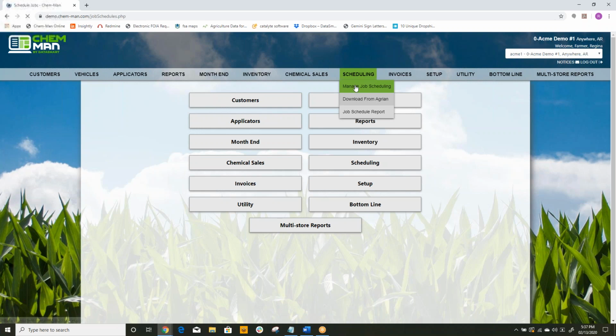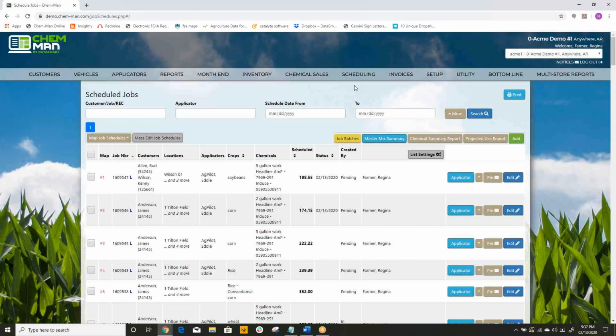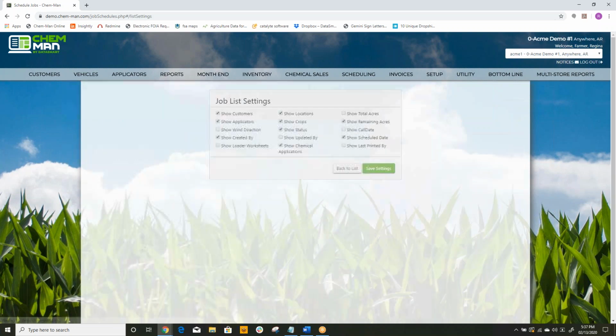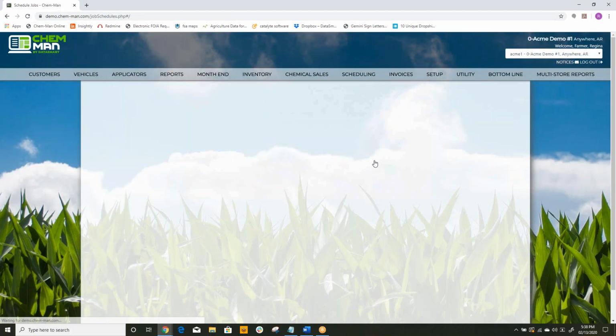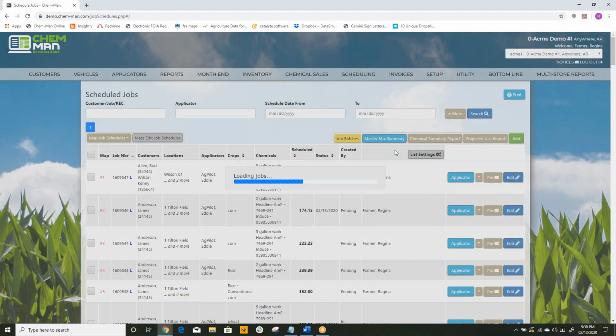I'm going to go to scheduling here. And if you'll notice, the menu is now customizable. It has a little bit different look. To customize it, you can go into your list settings button right here, and you can show different things. So if I wanted to show the chemical applications, the locations, the customers, the wind direction, whatever I want to show, you can click on the check boxes and save them. So I'll click on Save These Settings.